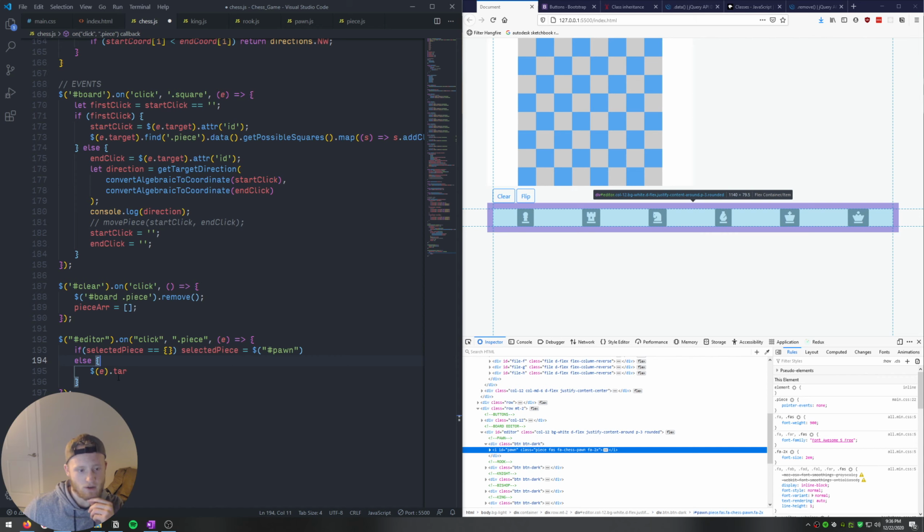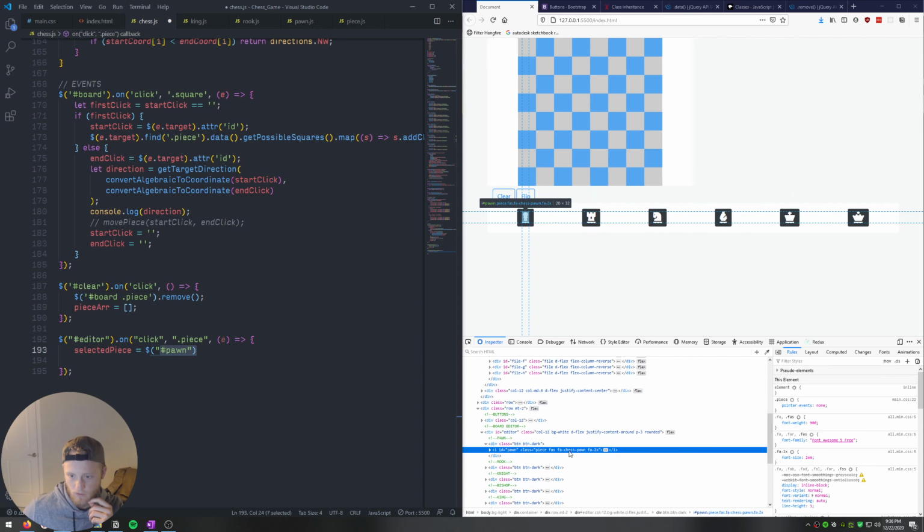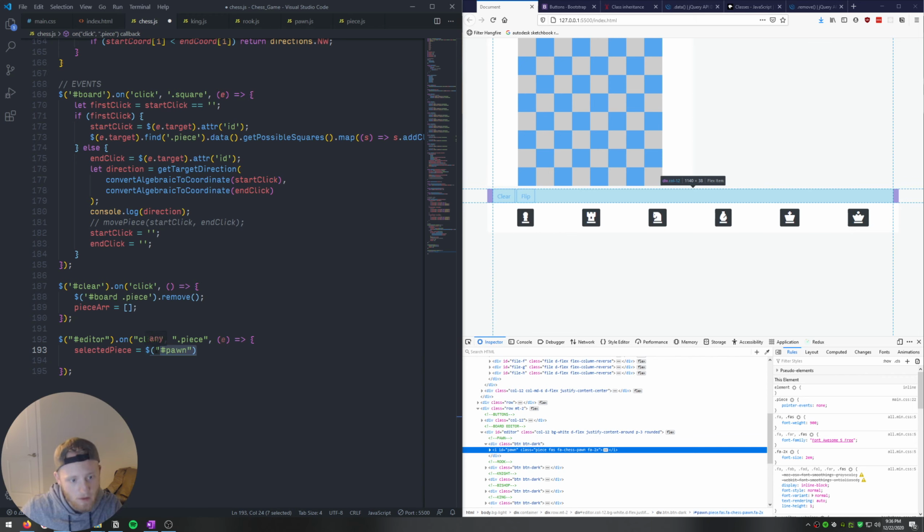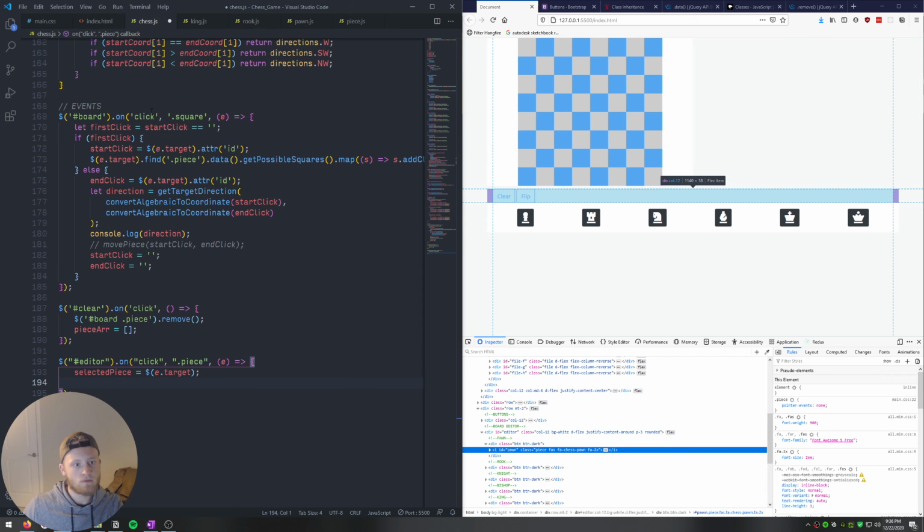I think I'm making this harder than it needs to be. Let me undo this. Let's say that they click on a piece. Now we're making the selected piece whatever this piece is, right? Which is e.target. And then now, if I click on the board, if I click on one of these squares, we've already got this event set up.